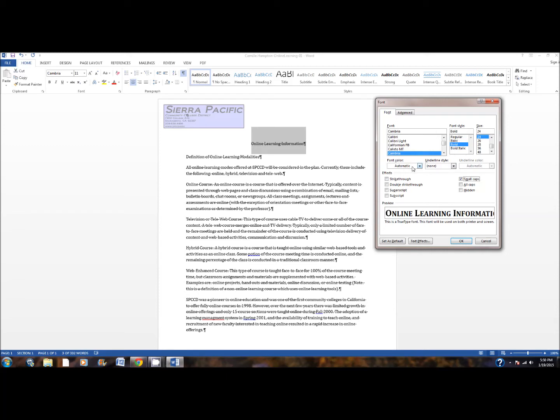So here where it says automatic, I'm going to click on the arrow. And the fonts have titles just like the tools do. So we're looking for blue-gray text 2. If you hover your mouse over the different colors, the name of the color will show up. And the instructions normally tell you exactly what color to choose. So I'm going to choose the blue-gray.